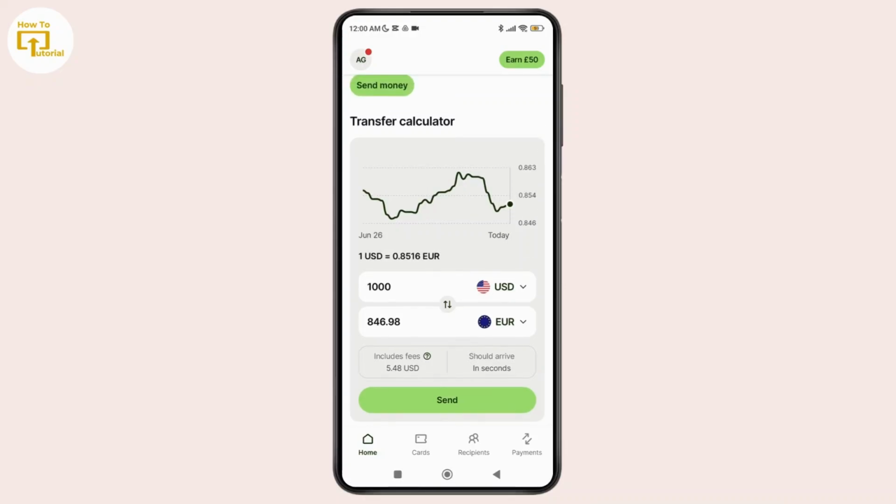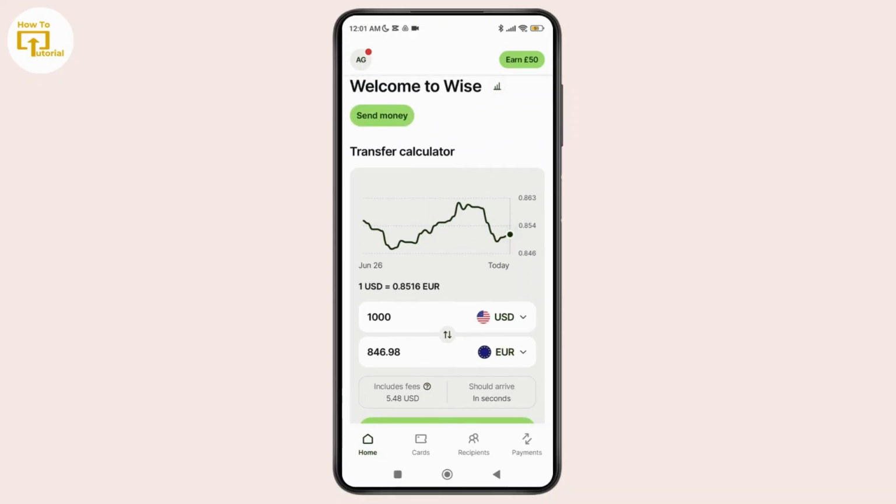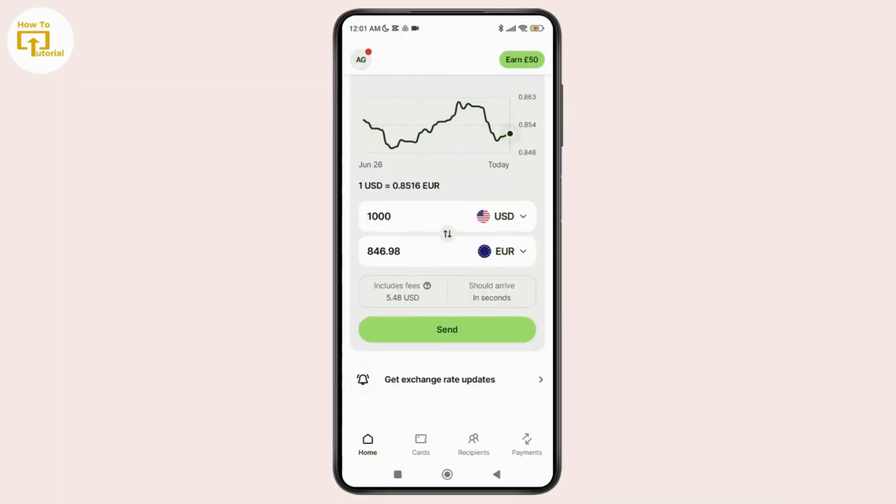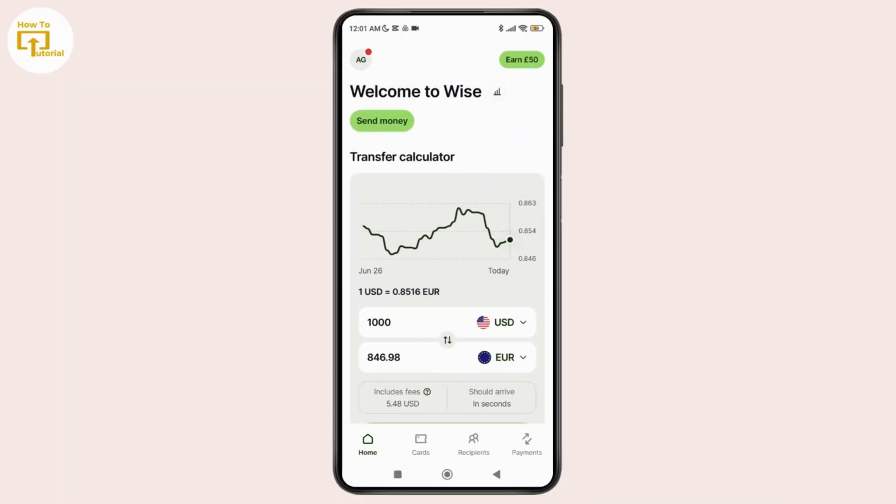Now, simply select the currency that you want to convert to, for example, converting from US dollars to euros or into pounds. And after that, simply enter the amount that you want to convert, and Wise will show you the real exchange rate, the small fee, and the final amount you will get. So here, review the details and just tap on convert to finish.